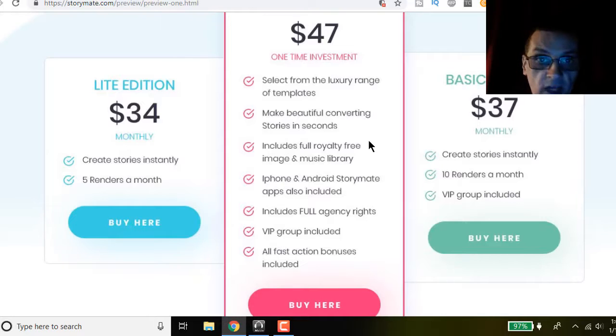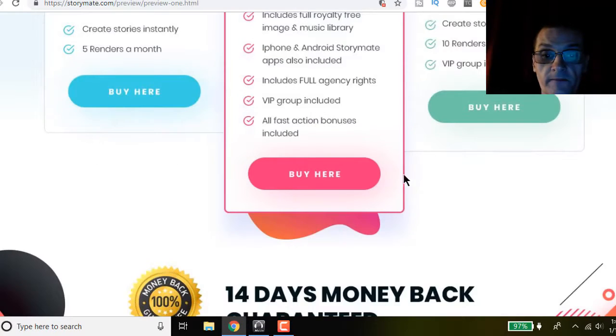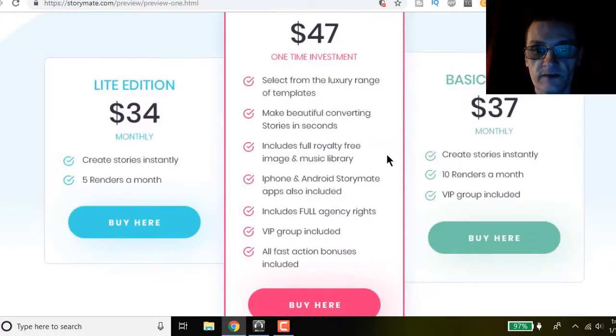You also get access to the VIP group, just as you would in the basic edition, and there's a whole bunch of fast action bonuses included as well, that you're going to get right inside the members area. And that is really the only option that I would choose, guys. I would not choose the other 2 because $47 one time versus $34 or $37 a month, it's a no-brainer. You're paying just another $10 to get it all for a one-time payment.